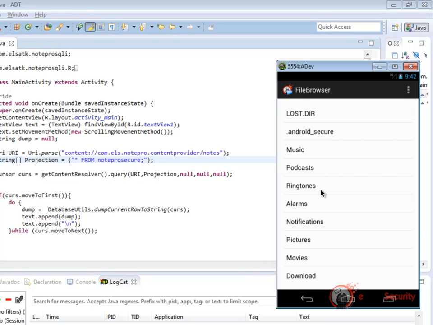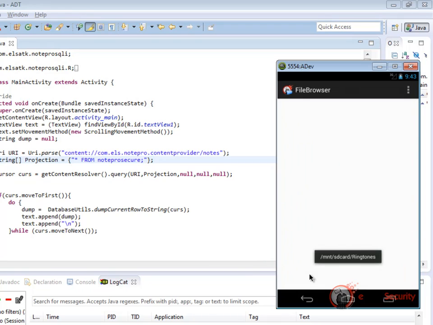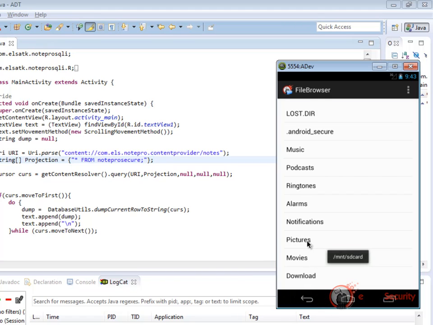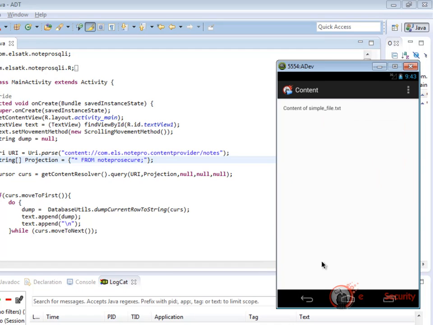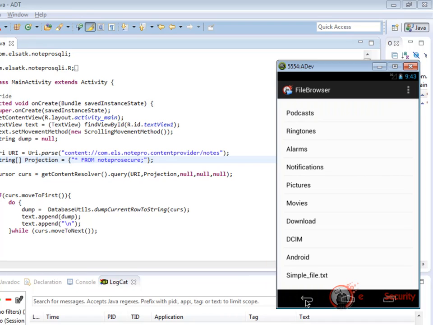The simple app allows us to browse and read part of the device files and folders. Here, for example, we can see and read the content of the file simplefile.txt. Note that we can access only the SD card files. If we try to go back into the root folder, the application prints out that we cannot reach the root folder. Now that we have a brief overview of the application, let's inspect its Android manifest and check if it defines any provider.